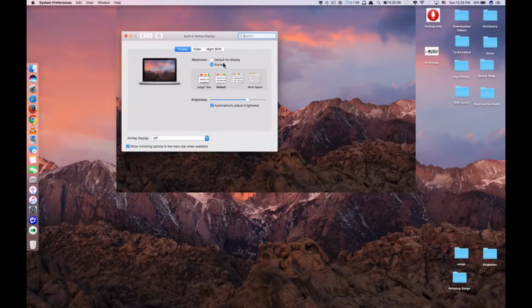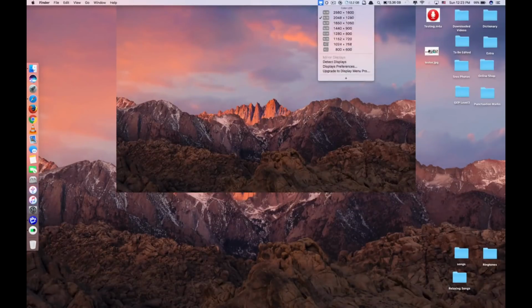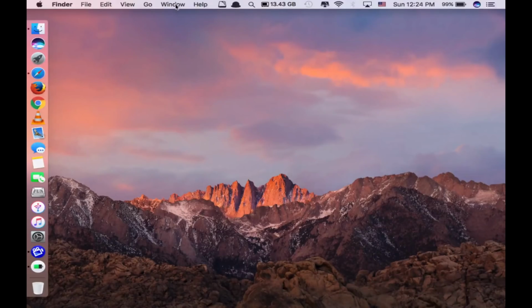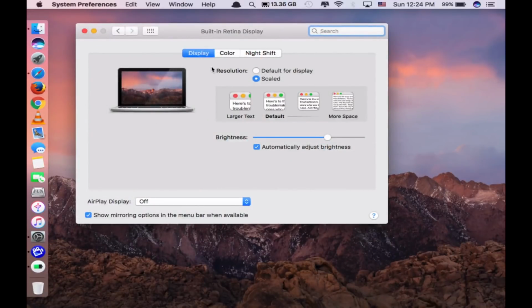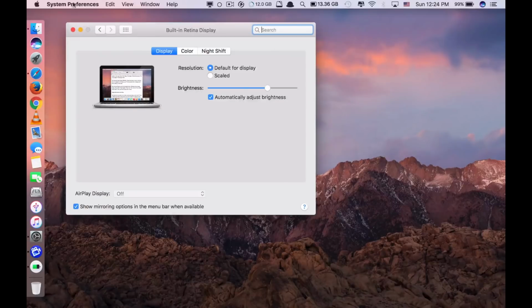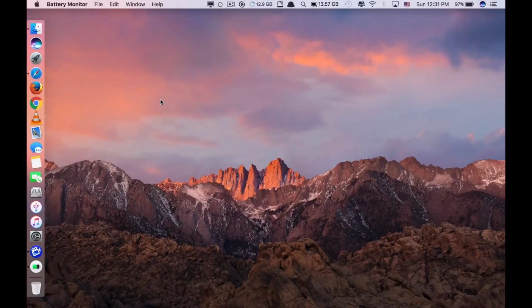Or if you cannot find this, because sometimes like if I choose this, I cannot see it here. Some people get panic, but it's okay. It's in the settings. You go to display here, you just click default for display. Click there, it will be back to the way it was before. This is app number 5. Let's move on to app number 6.